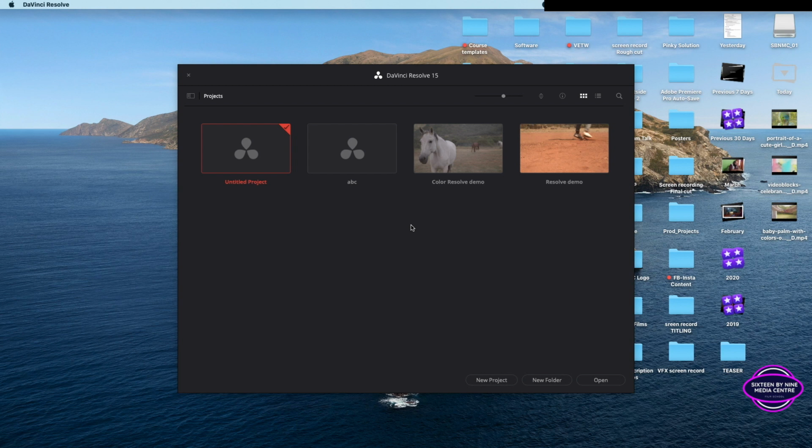The edit page is designed to be easy and intuitive for new users, yet powerful enough to give professional editors all the tools and control they need.